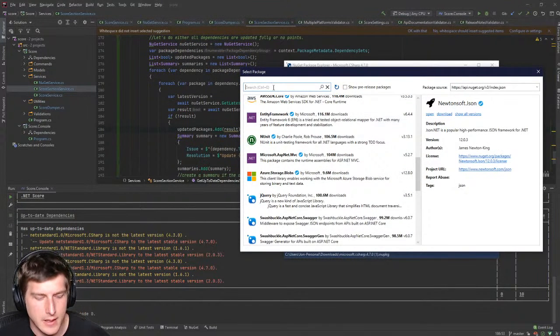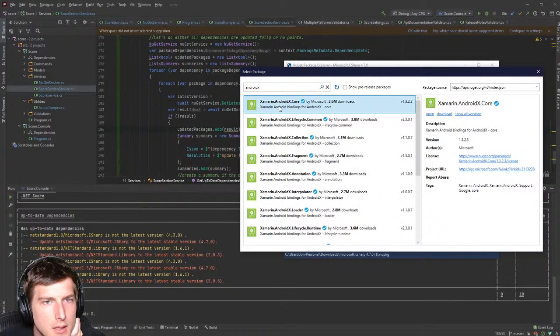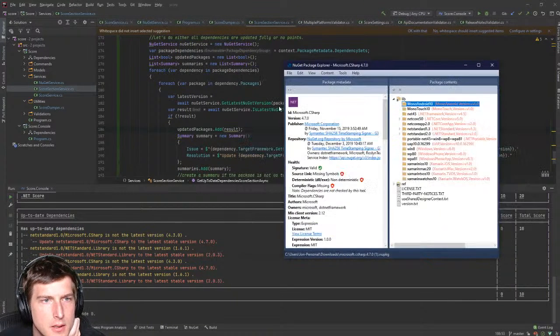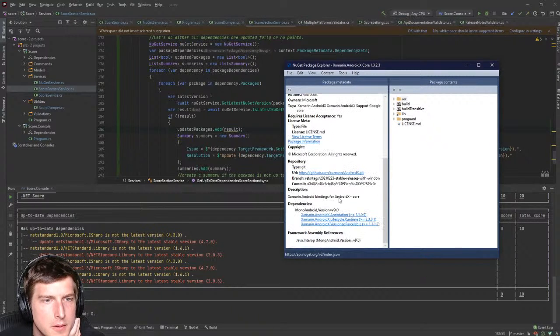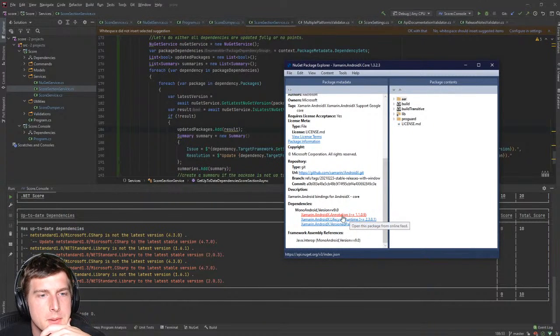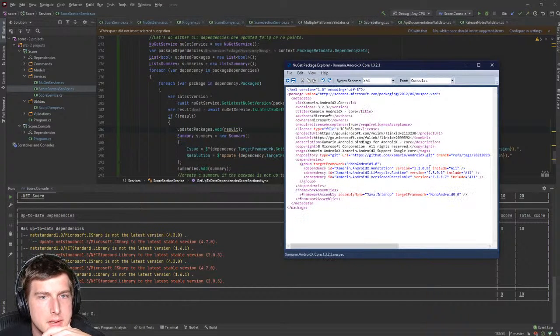What about a Xamarin package, Android X or something? These ones are typically greater than or equal to. So this one is just equals to, greater than or equal to, right? If this one had dependencies of greater than or equal to 1.1.0.9, that would still be the minimum version.